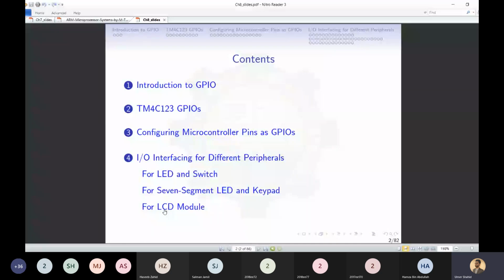So LCD interfacing, 7-segment interfacing that you have initially covered in your DSD course as well. You know how to multiplex different anodes, how to give data to different anodes. So 7-segment interfacing, the keypad interfacing, LED interfacing, and switching. These will be the examples of this chapter.